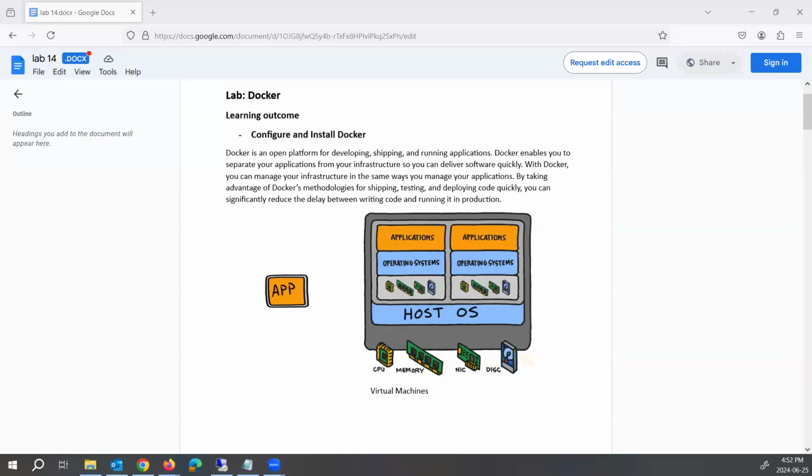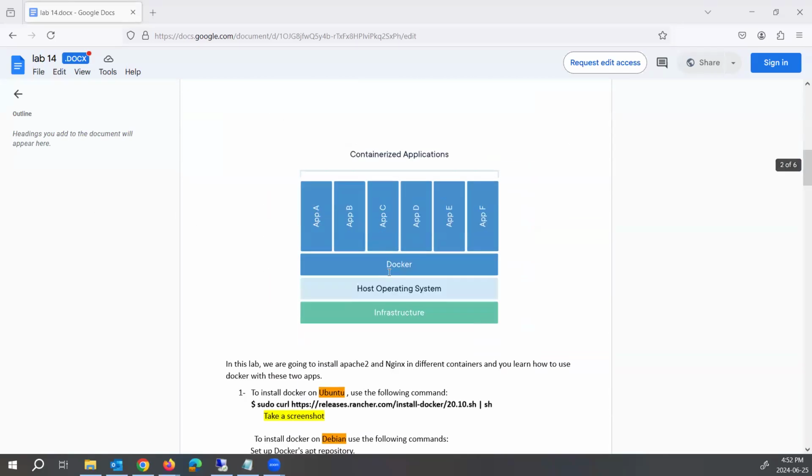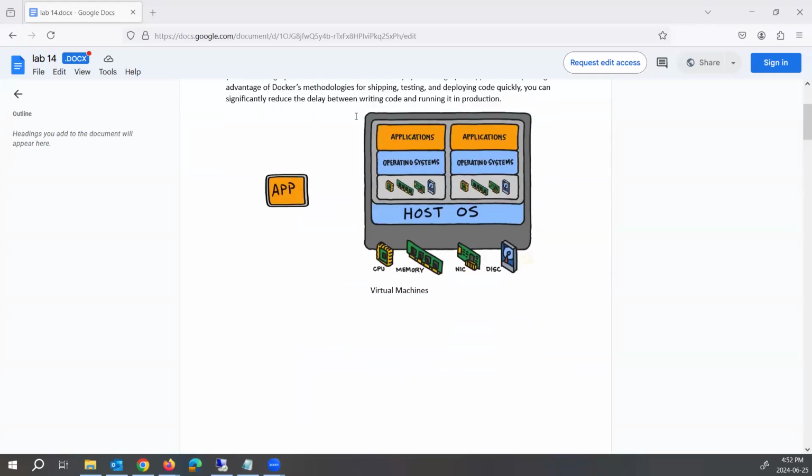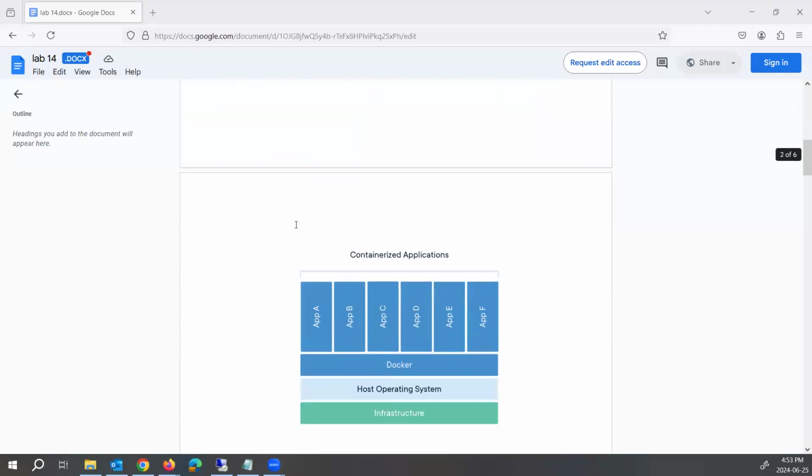Docker basically is a solution that resolves the issue of application conflict on a single host or single operating system. In the past, we had virtual machines, and we were installing a VM for each application. That used a lot of CPU and RAM resources. But nowadays we have Docker.